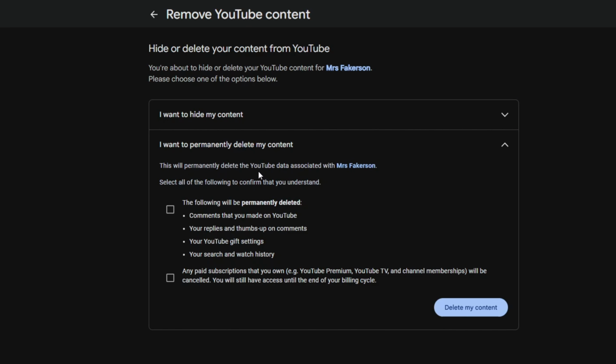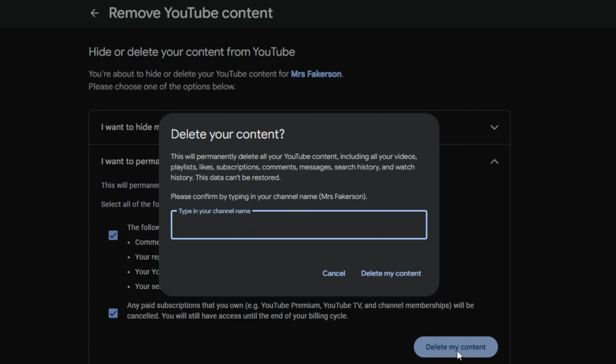It says this will permanently delete your YouTube data associated with Miss Fakerson. Select all of the following to confirm that you understand. The following will be permanently deleted: comments, your replies, your YouTube gifts, and any search history. That's totally fine. Any paid subscriptions that you own, whether you have YouTube Premium, YouTube TV, or anything else, will be canceled, and you will still have access until the end of your billing cycle. So we're going to go ahead and click on that, and then delete my content. And then once again, because they want you to be sure, you need to type in your channel name and then delete my content. And then that's it.